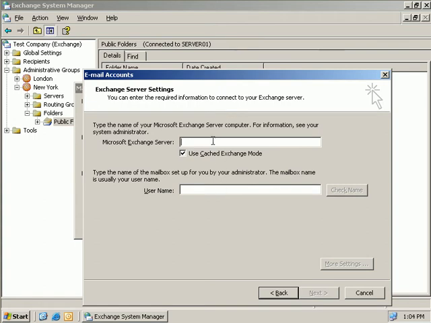So in the top box here we'll just simply enter in server01, and at the bottom we'll enter in the user of administrator. Now underneath our server here you'll see I have an option to use cached exchange mode. Now cached exchange mode gives us the ability to work offline when we have an unreliable link, but we'll talk more about this in a later video. So we'll leave this box checked, and then we'll come over here and click on check name.